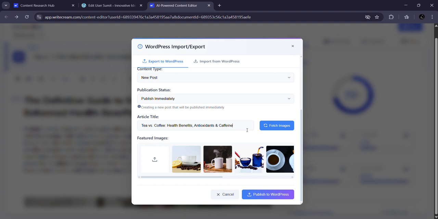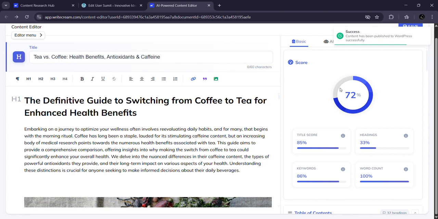Article title, that you can edit. You can fetch all the images and the featured image. If you want to upload any custom images, you can click here, or you can select from any available stock images and just click on set as hero and click on publish to WordPress. After doing that, your article is published to WordPress.